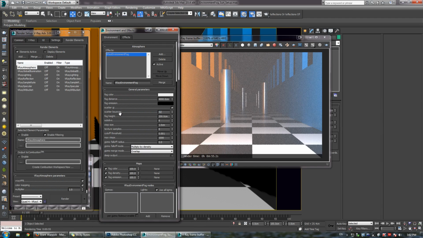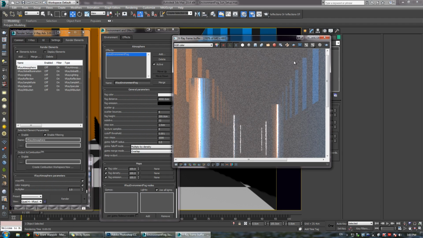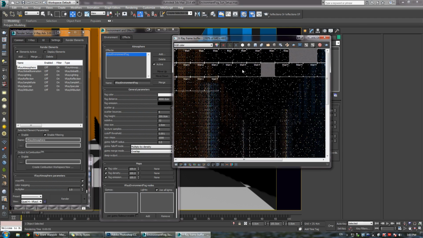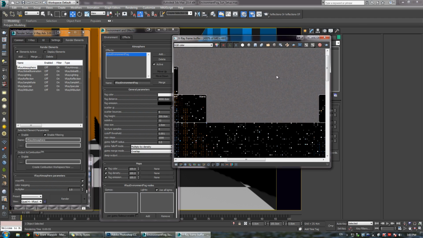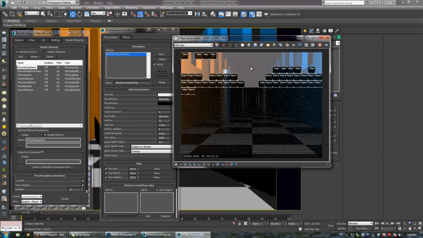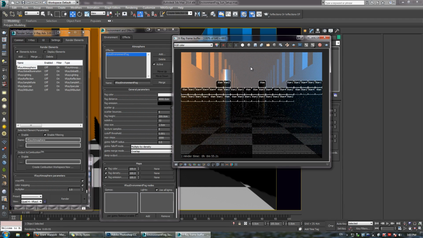So now if I go to 32 on the scatter bounces, on the subdivs, that control, the subdivs value, is going to control how noisy our fog is. So if I do another render, you'll see it starts to become a bit smoother. And there you go. So the biggest problem I think most people are going to do when they introduce environment fog into their scene is not have enough subdivs in it, or be scared of that subdivs value because it is increasing the render time quite a bit.